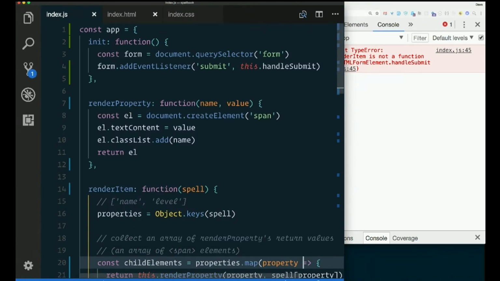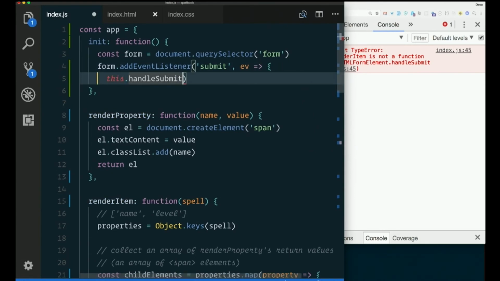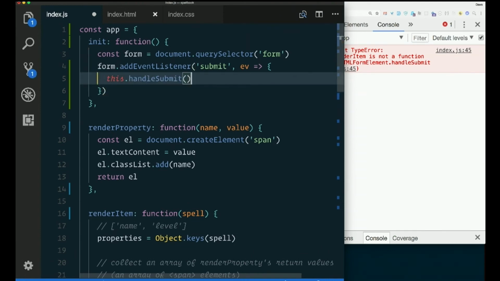So what about this? What if handle submit were not actually the event handler? What if the event handler were an anonymous function that calls handle submit? In other words, what if I do something like this? So now handle submit is being called like a method, right? So it's actually being called with this dot handle submit, open close parens. So now it is a method.